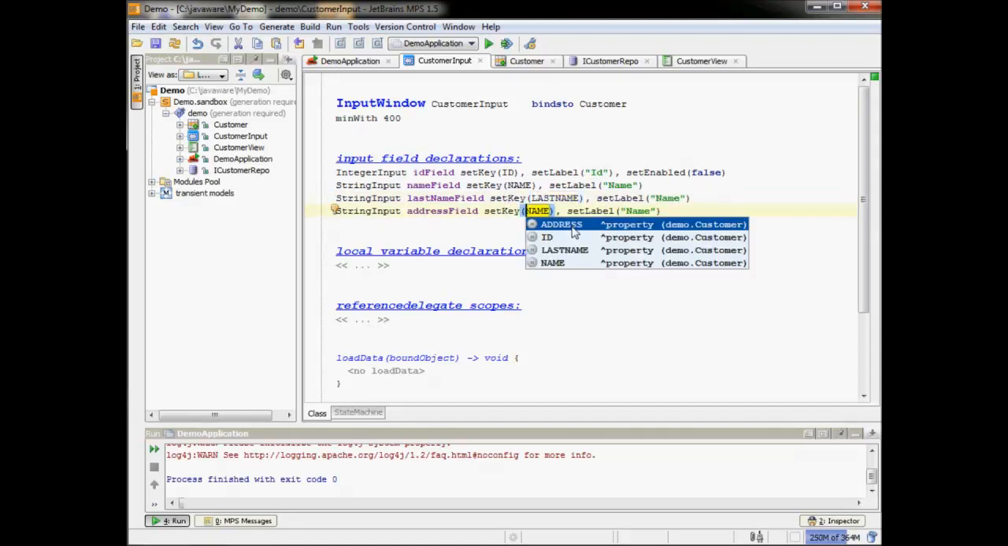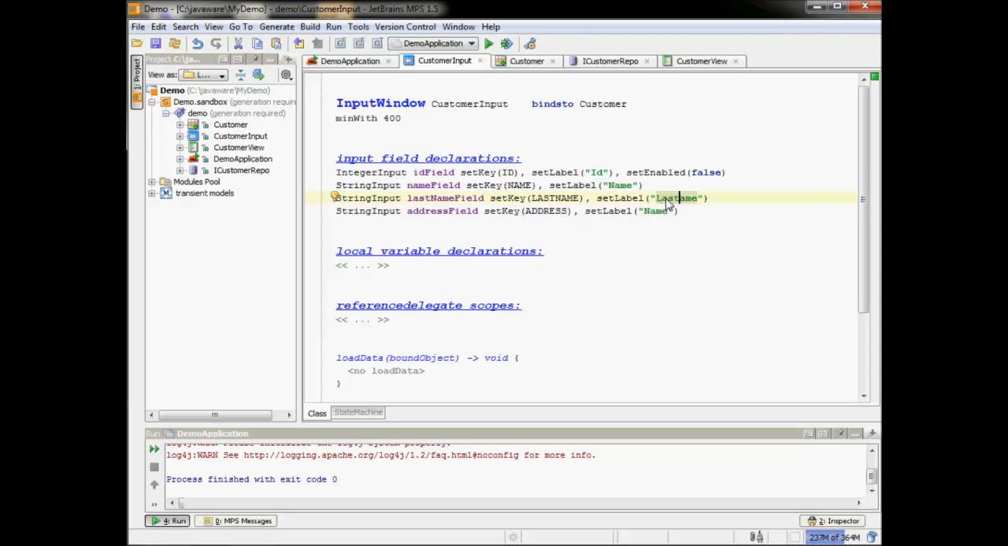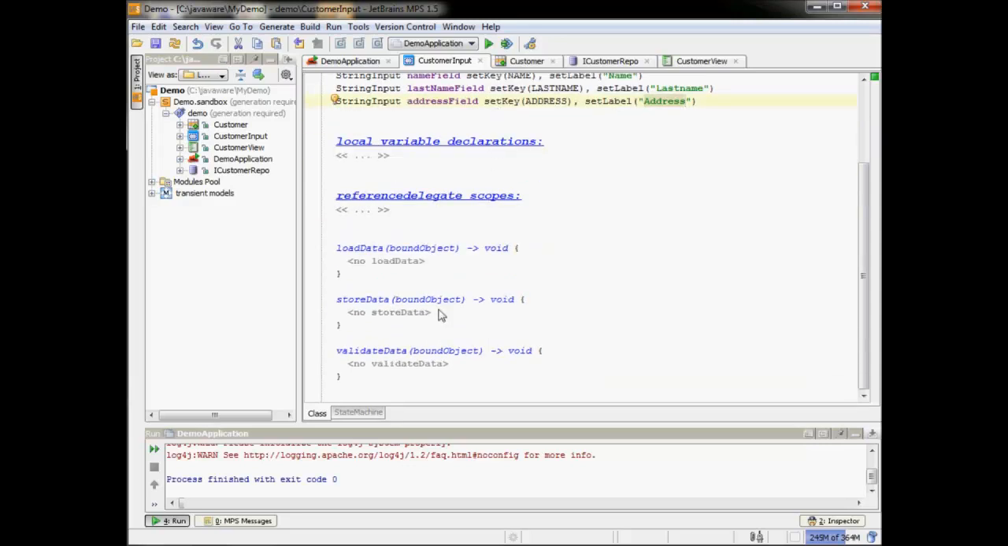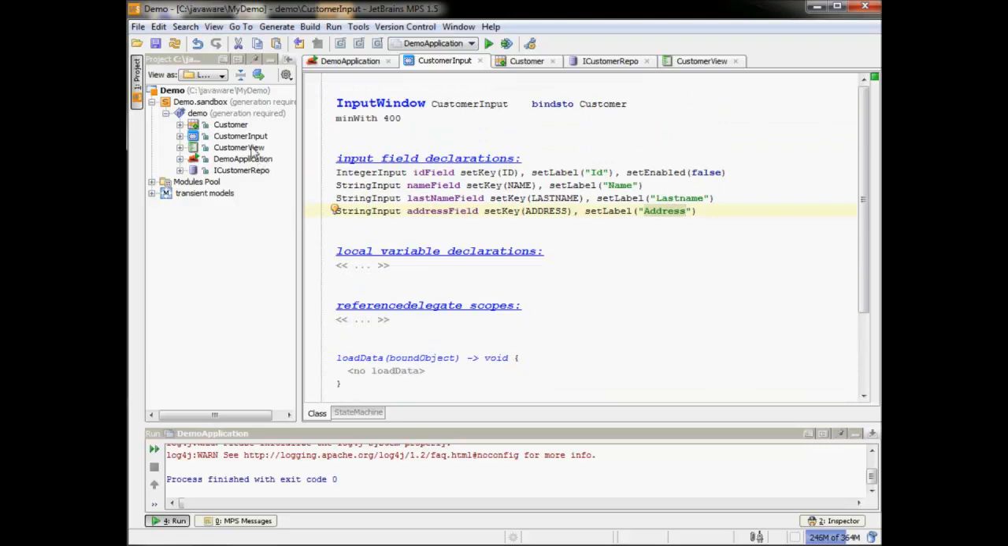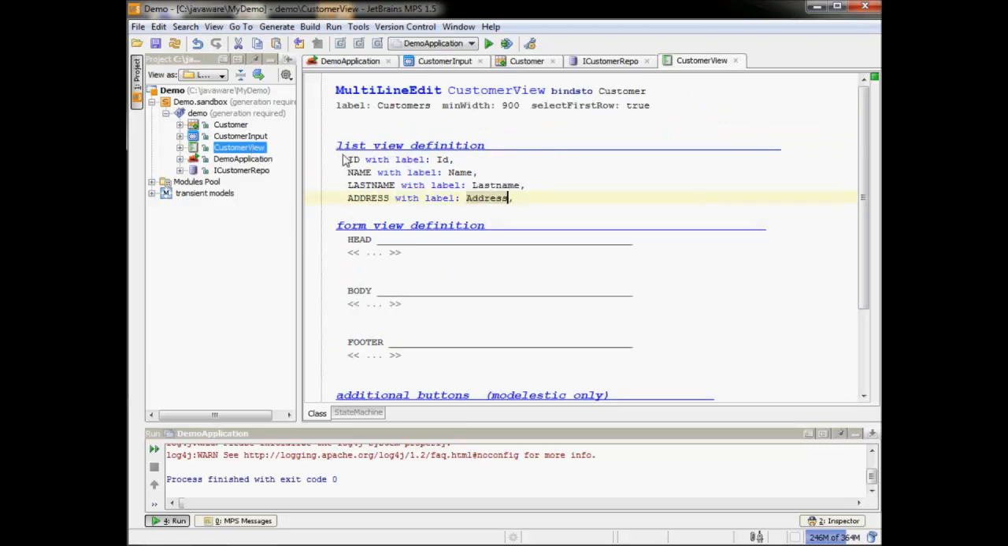So what we can see is perfect code completion by MPS. It's got last name, address. We do not need any functionality. Input window. Well, that's all.